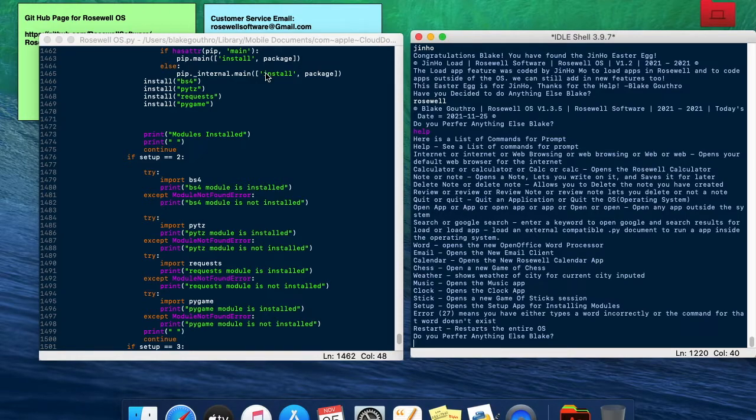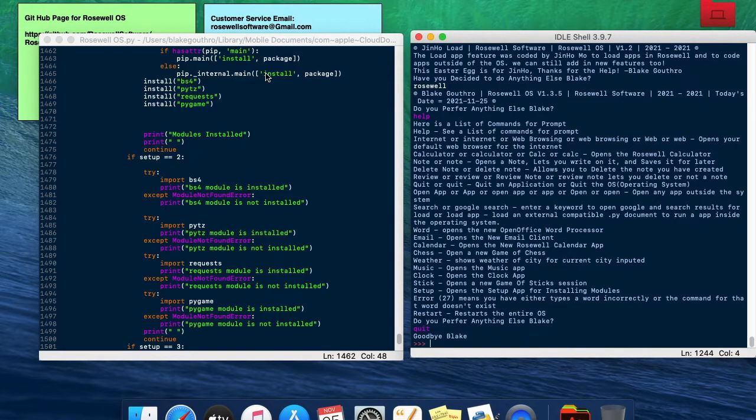But this has been Rosewell OS. Quit. Goodbye, Blake. The manual is kind of small, and this video is kind of small, but it is cool though.